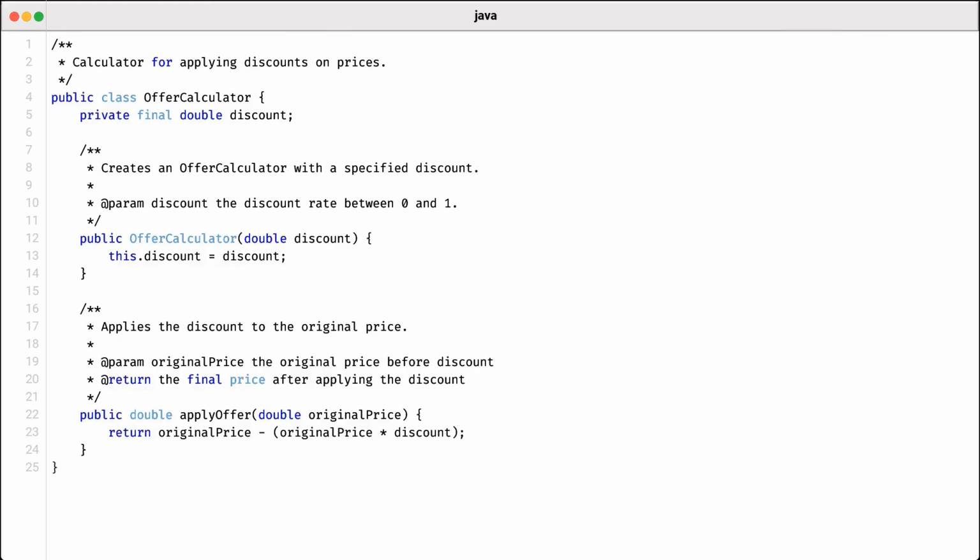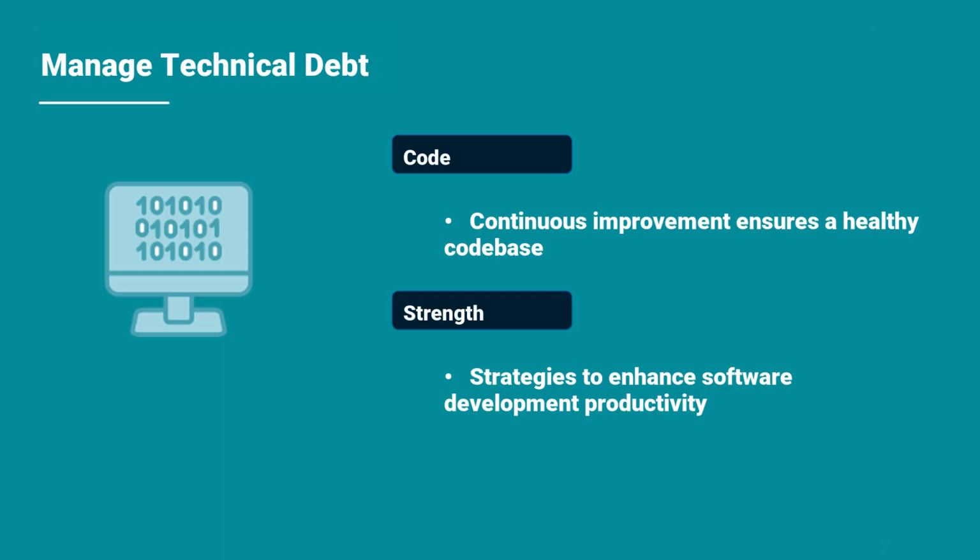By multiplying the original price by the discount, the method effectively determines the discount amount and subtracts it from the original price, returning the final payable amount. This clear design not only enhances maintainability, but also reduces the technical debt associated with hard-coding values. As we progress through our tutorial, it's vital to appreciate how such structured and well-documented code contributes to more manageable and adaptable software design. Finally, addressing technical debt is an ongoing process rather than a one-time fix.